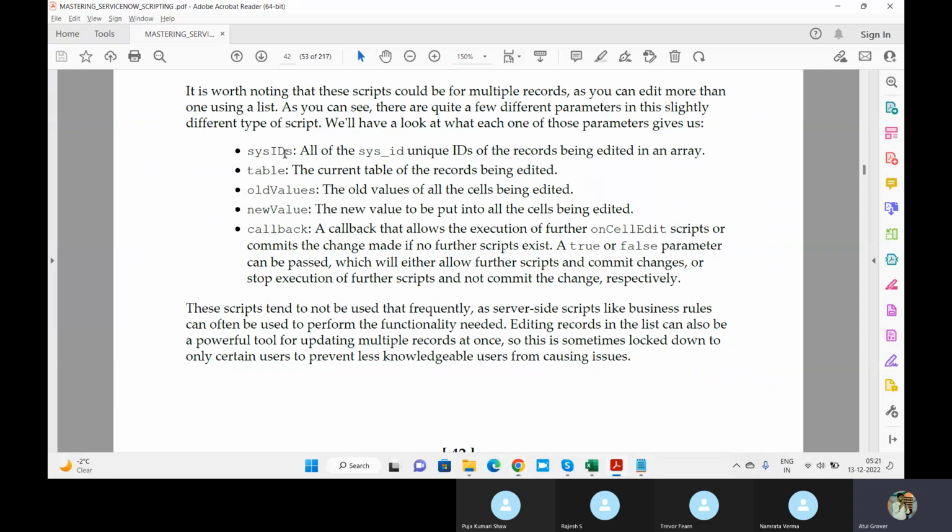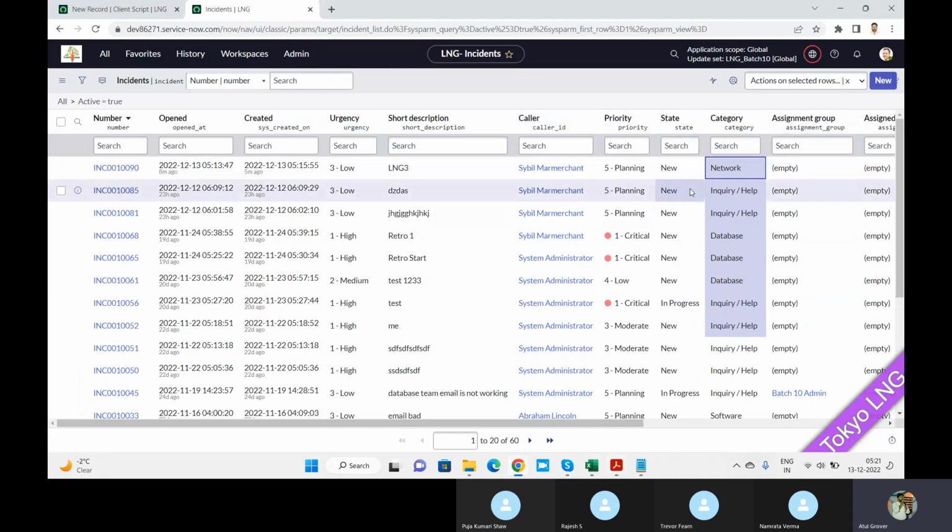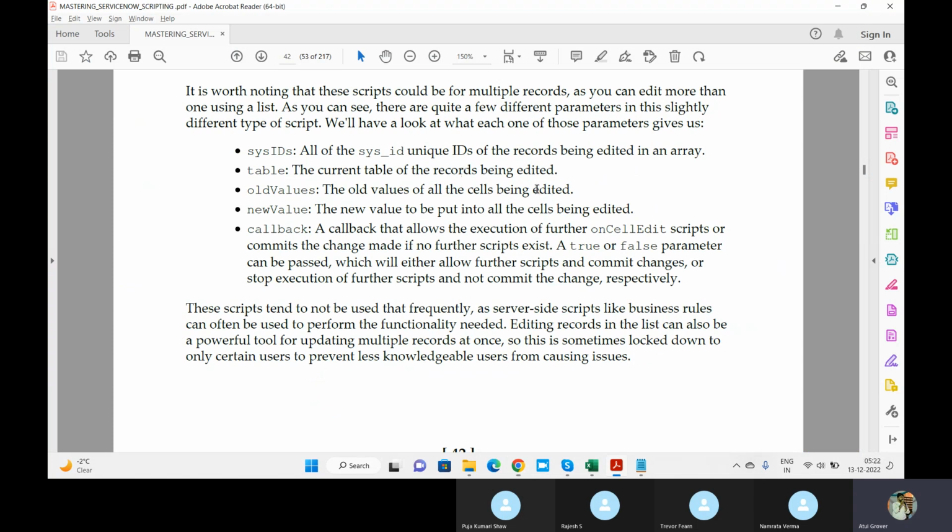Then the table: the current table of the records being edited. I'm on the incident table. Maybe I'm changing the color, and this color is coming from the task table, so it captured that part as well. What is the old value? What is the new value? That's fine. This is an important callback.